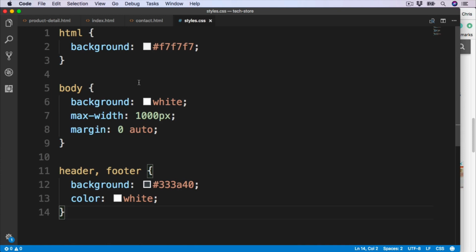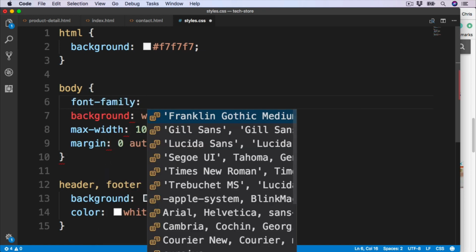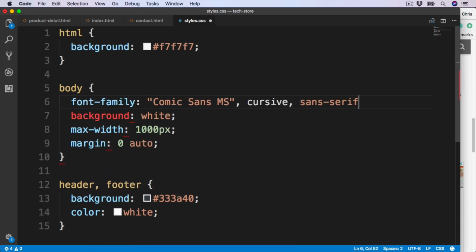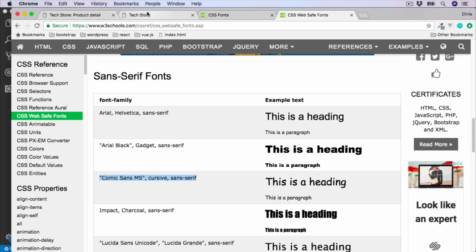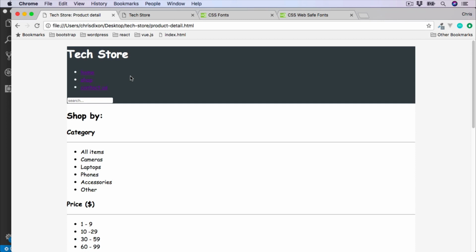We can add this to the body since all the HTML content is inside of our body tags. So let's go down to the body and add our font family. And then we can paste in our 3 values which we just copied before, with a semicolon at the end. Save that, and then back over to the project in the browser and refresh. And you can see all the font type has changed to this comic version.